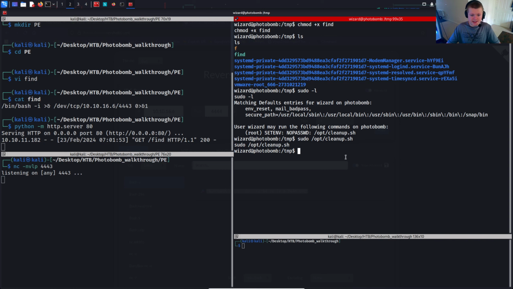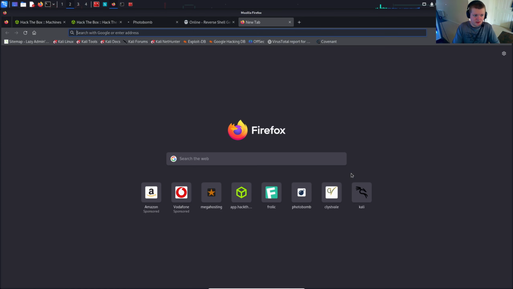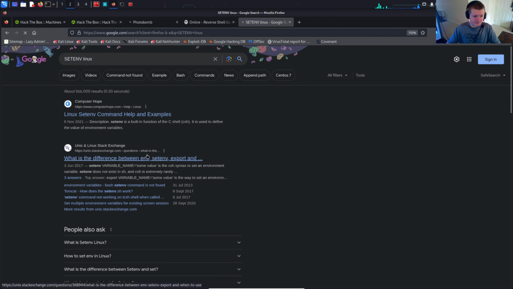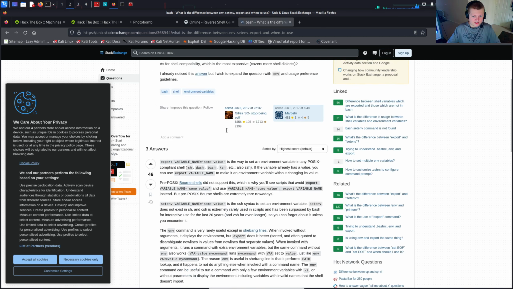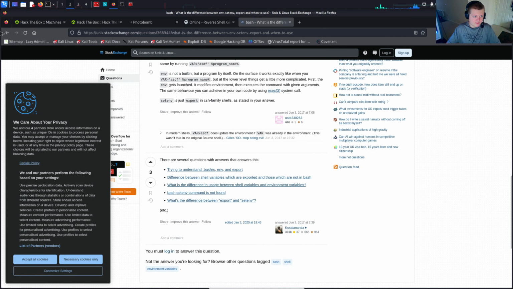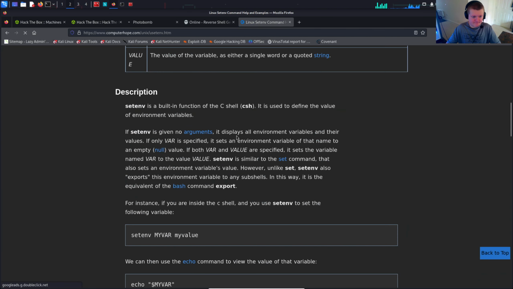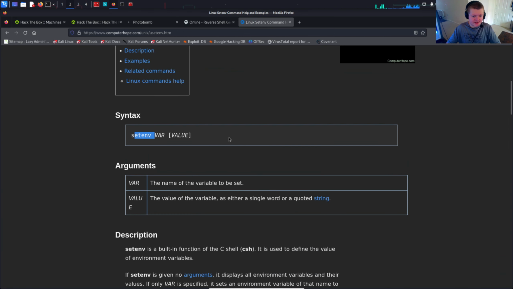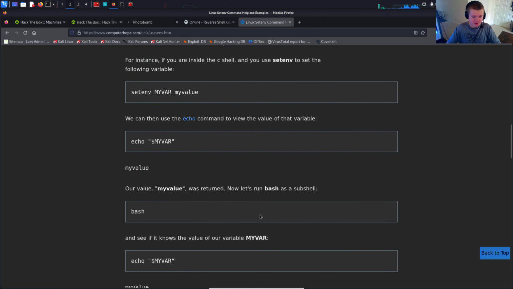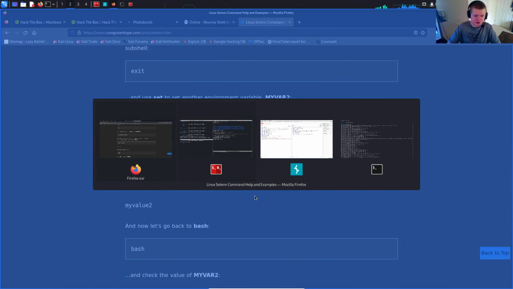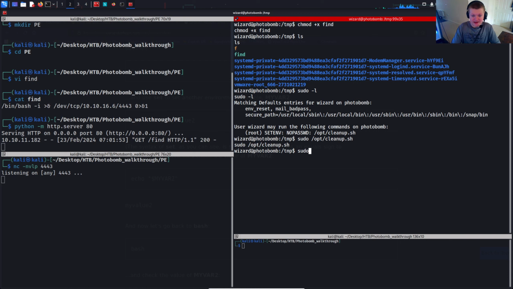What I'm going to do is use this SETENV, and we can just do some googling to show how it's used. SETENV Linux. This will basically allow us to set the environment variables inside the command. So we will be able to go sudo, and then in the command we can set the environment variables.